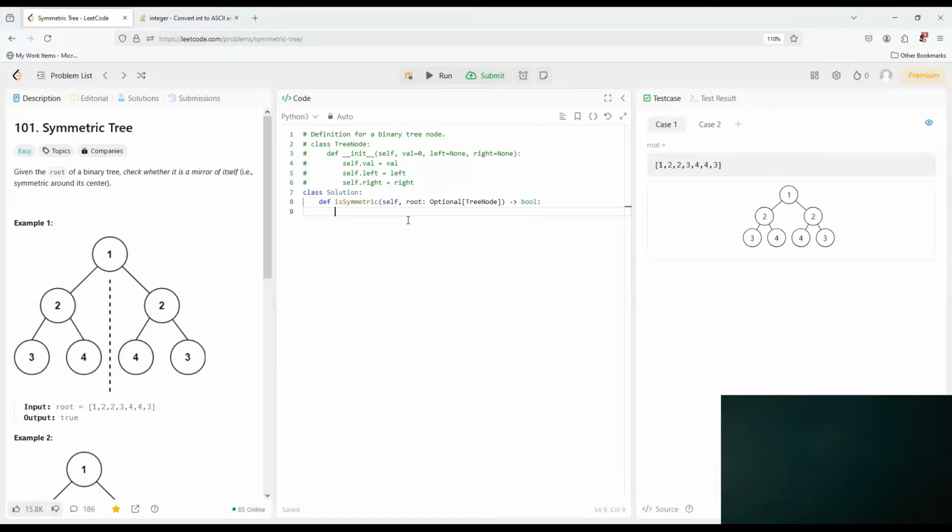I really like it. Okay, symmetric tree. For that we have if root left is symmetric, it's the same thing, and root right is symmetric. Given the root, check if it is a mirror of itself.